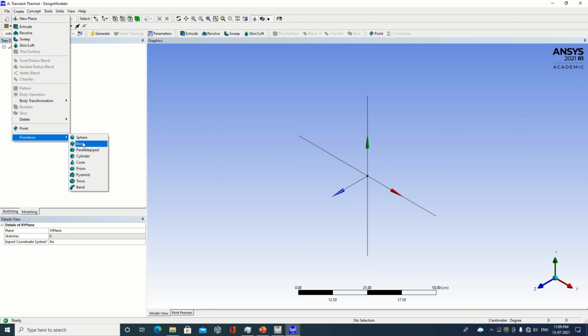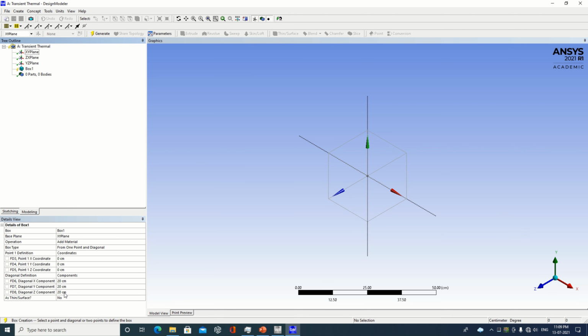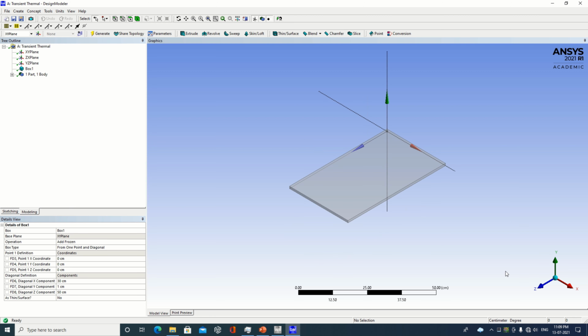Now I'm going to create a primitive, a box type of arrangement. Z component I am taking as 50. Just check it out, X, Y and Z. Whatever direction you want your object, you can set accordingly. Y component I am taking as 1 centimeter. Then X component I am taking as 30 centimeter. So this is how the object has been created. You can see the wireframe model. Make it add frozen so that the object will look transparent. Then make it generate. So the object has been created.